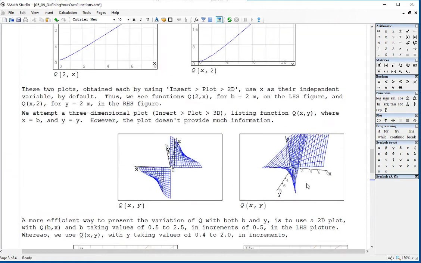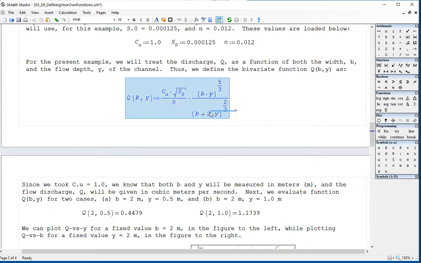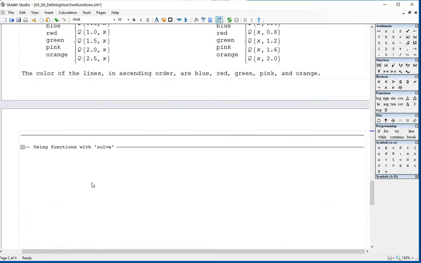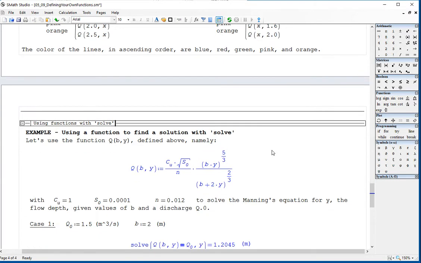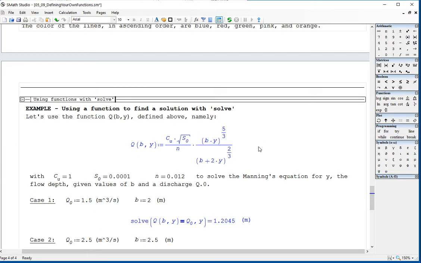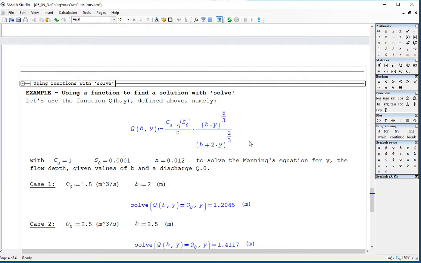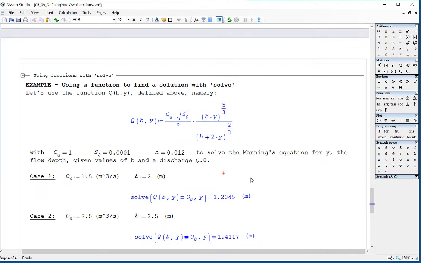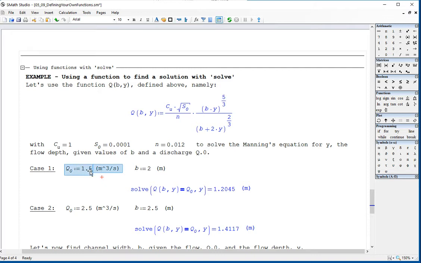Now, the reason why I'm presenting this function right here is because I want to use it with the solve function to solve a particular problem. So redefining the function, or just typing it again, using Cu equal to 1, slope of 10 to the minus 4, and a Manning's coefficient of 0.12. If I give you a discharge of 1.5 cubic meters per second and a bottom width of 2 meters, what will be the depth of flow?